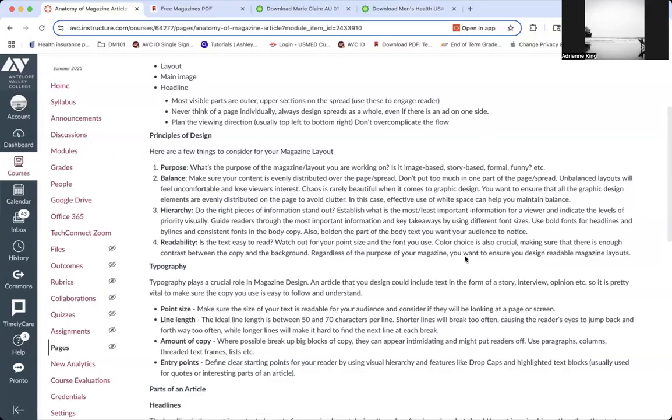Regardless of the purpose of your magazine, you want to ensure that you design readable magazine layouts. Because if the reader can't read what you put in the magazine, they're probably not going to continue looking through the rest of the magazine. Typography plays a crucial role. An article that you design could include text in the form of a story, interview, or opinion. So it's pretty vital to make sure that the copy you use is easy to follow and understand.